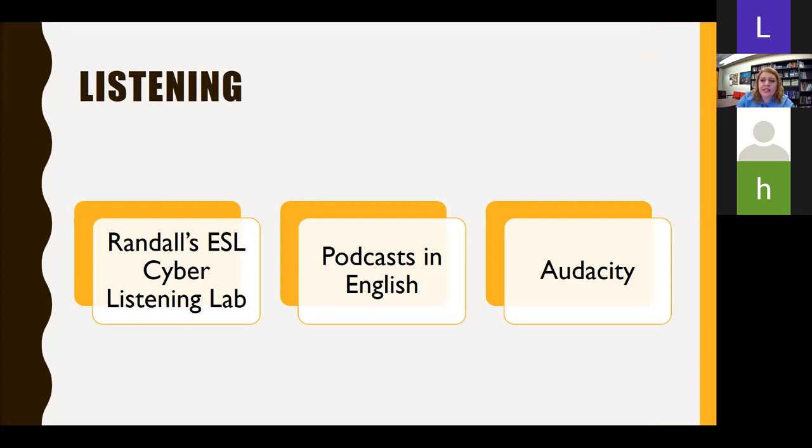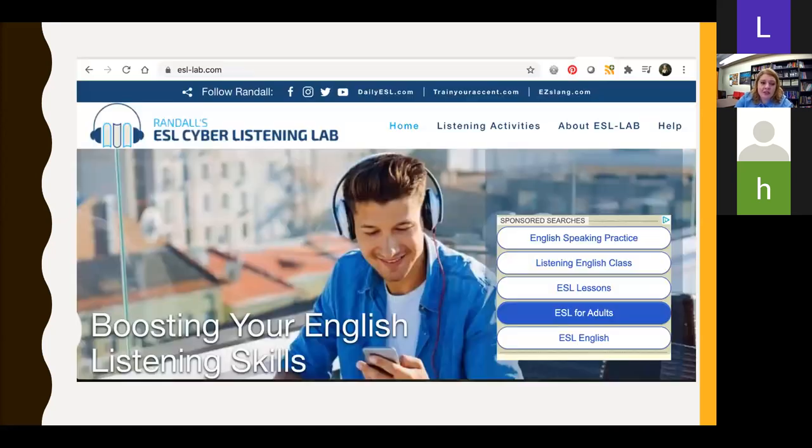So the first 2 examples are fairly similar. Let's take a look at the first one. This is Randall's ESL Cyber Listening Lab. This has actually been online since 1998. But recently they updated it, making the appearance and navigation easier. So if you ever used it before and you know how hard it was to kind of stay on the web page, they fixed a lot of those problems.